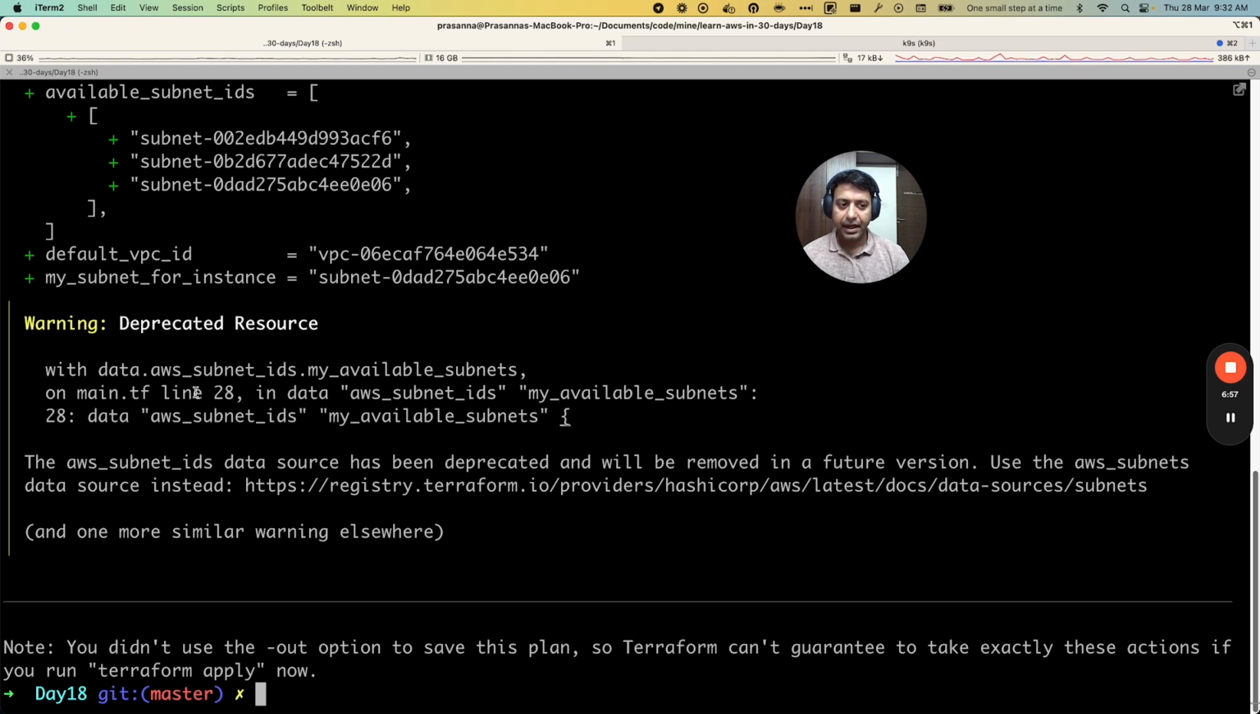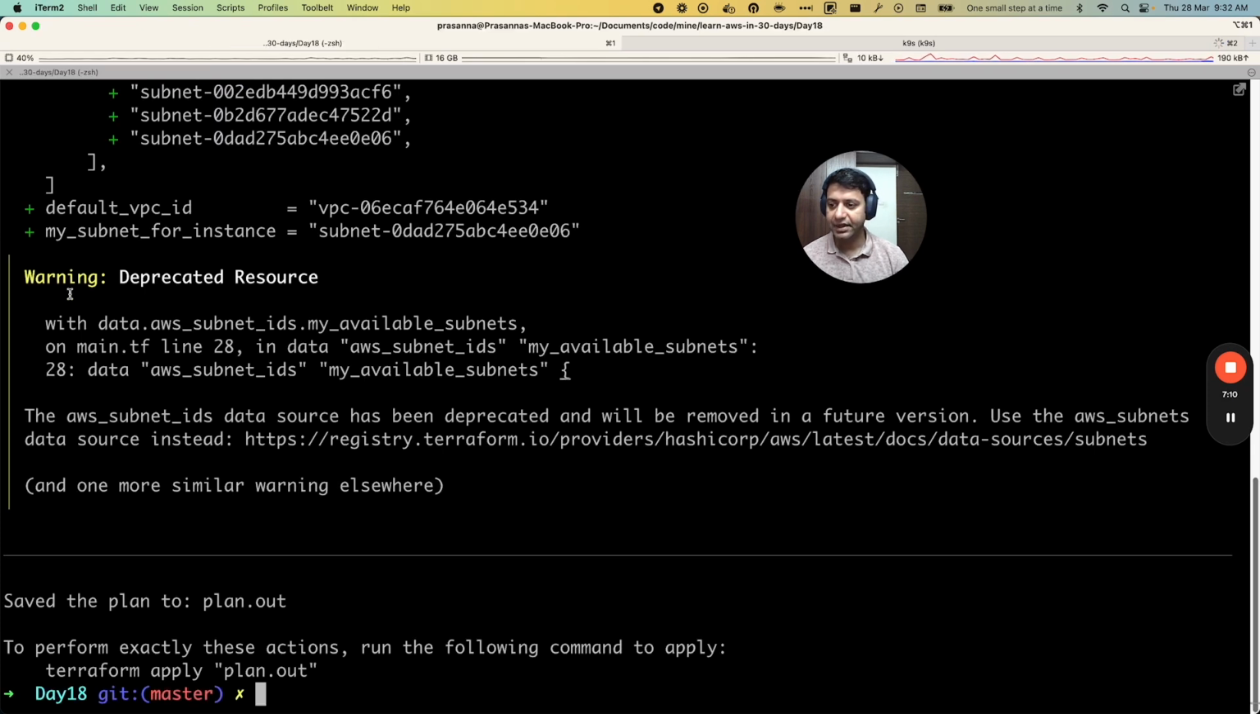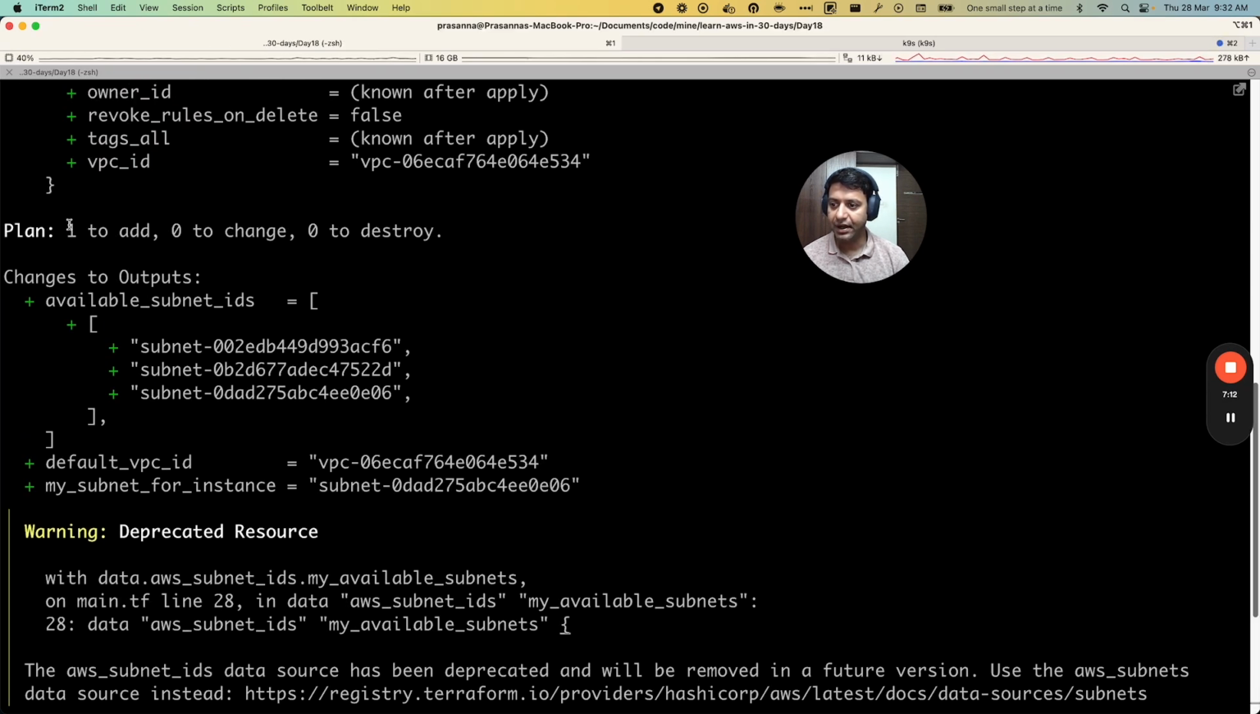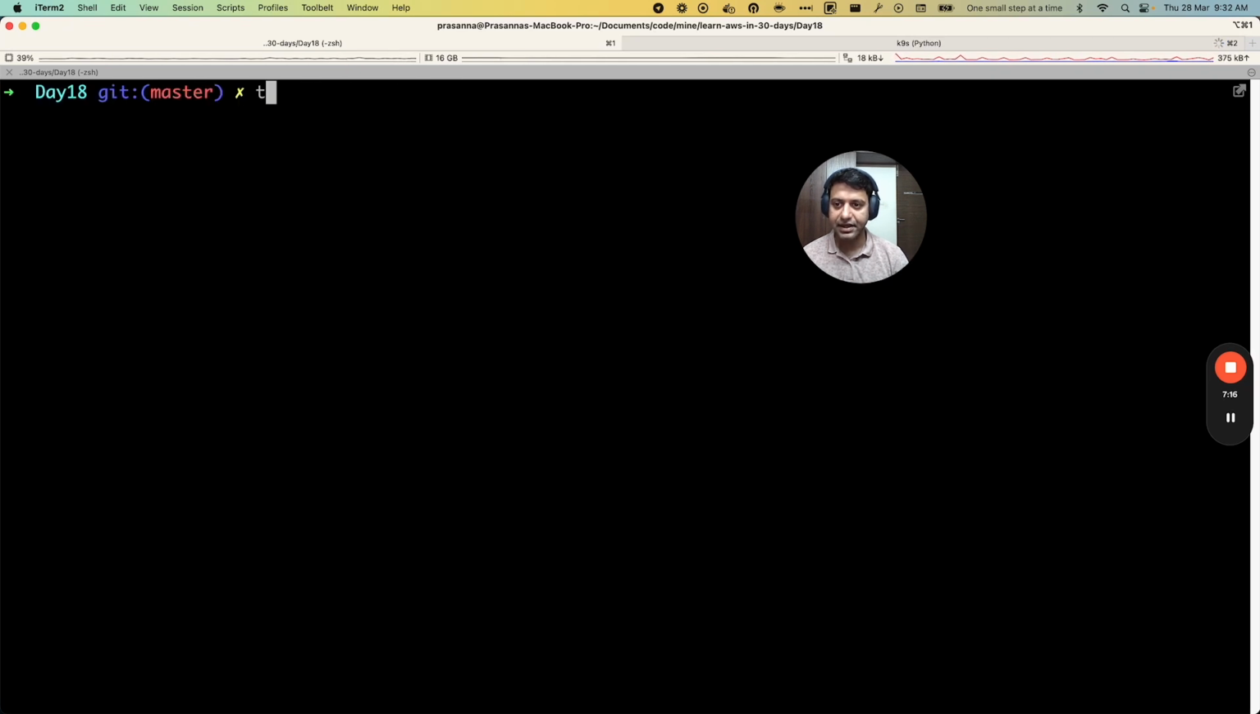So that is a best practice to be followed. Maybe we'll do that itself. I'll say -out plan.out. What this means is capture the plan and store it in a file called plan.out. Cool. We can see the same thing again. So there is 1 item to be added, and this item is a security group. So now I'll say terraform apply plan.out, which means use this plan and make the changes in infrastructure. So this is going to actually create a security group.